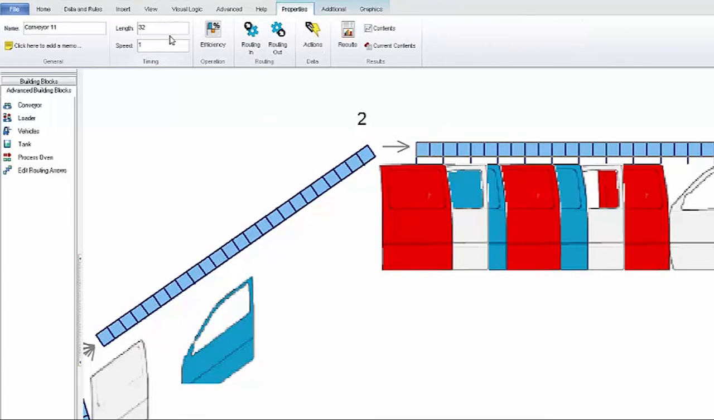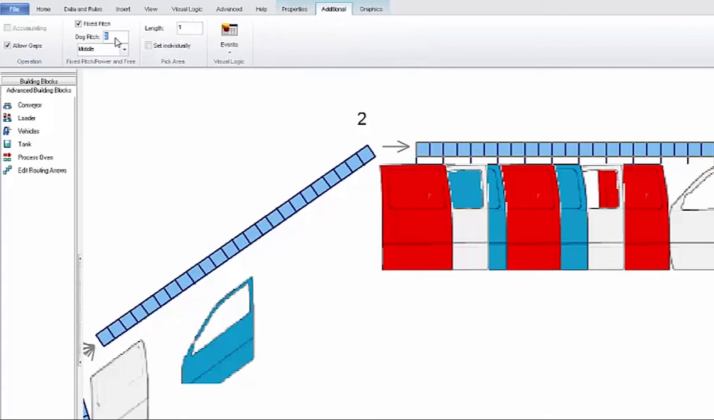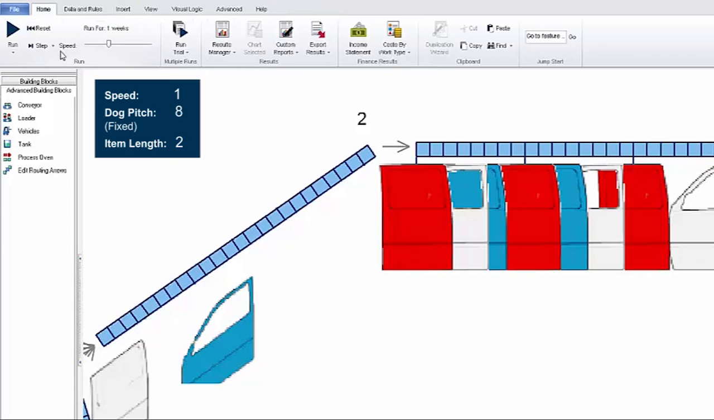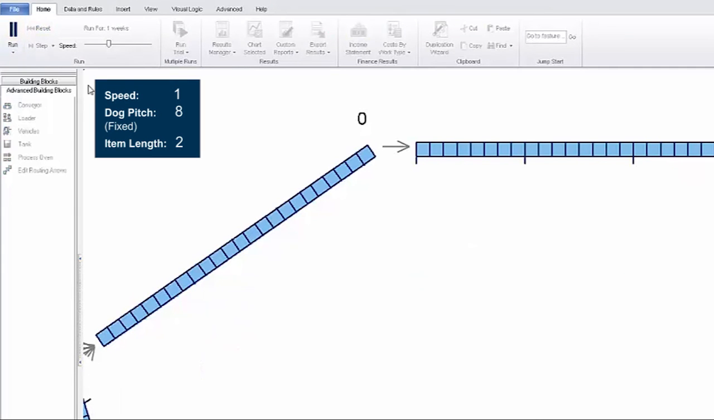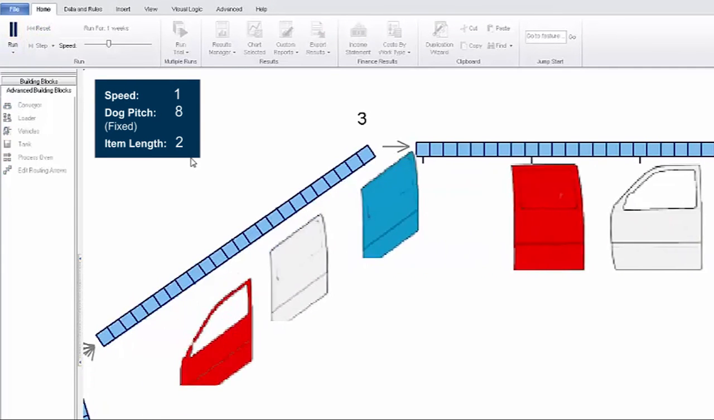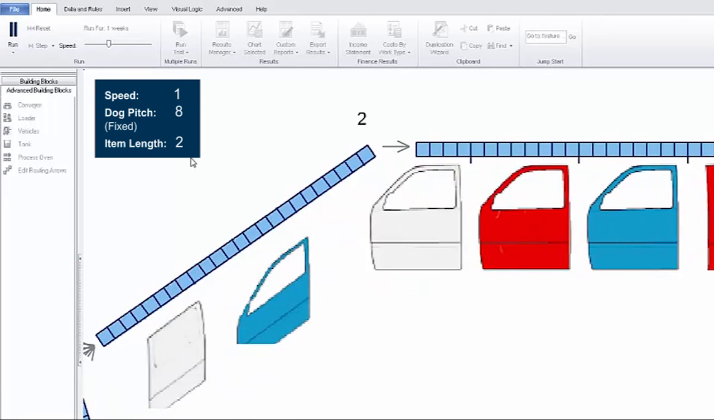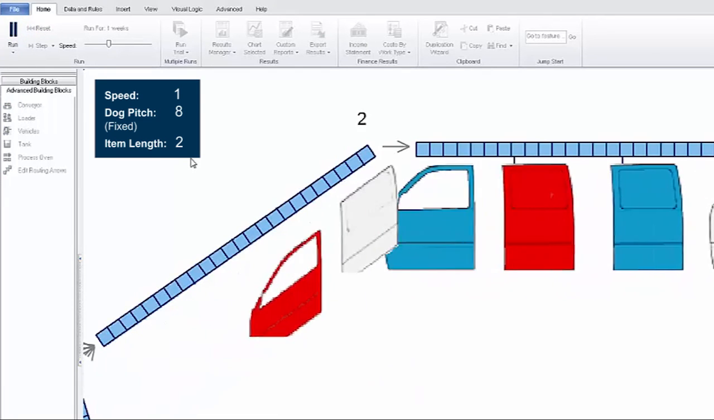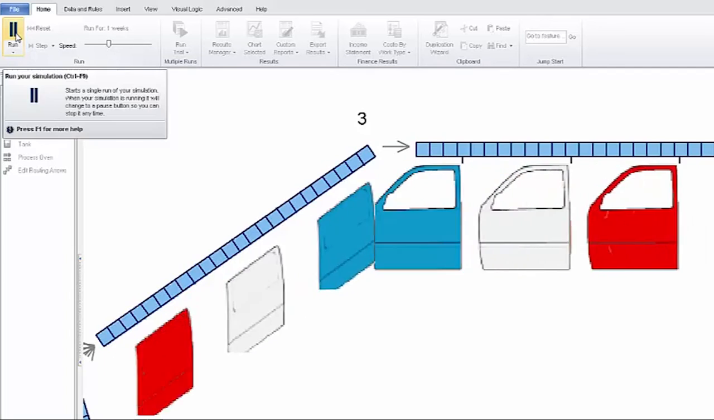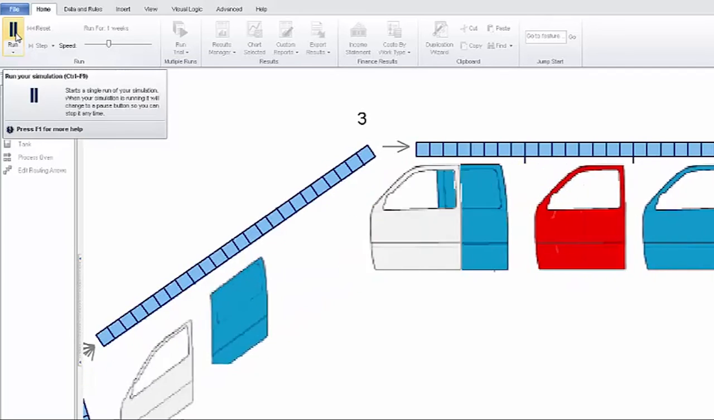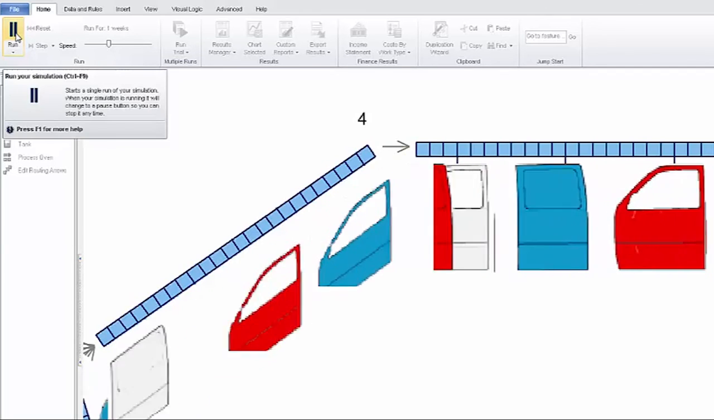Now, by resetting to the original dog pitch value of 8 feet, this forces the work items to spread out again across the conveyor. Modeling these interactions between individual item lengths and the spacing between dogs opens up a range of exciting options and greater flexibility and accuracy in the simulation of different conveyor systems.